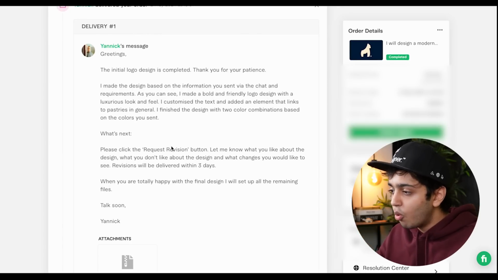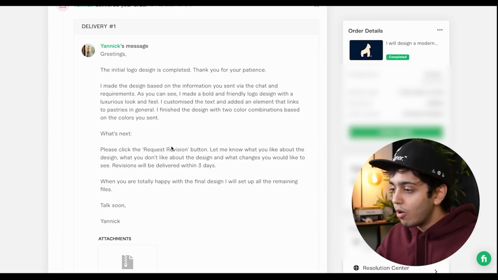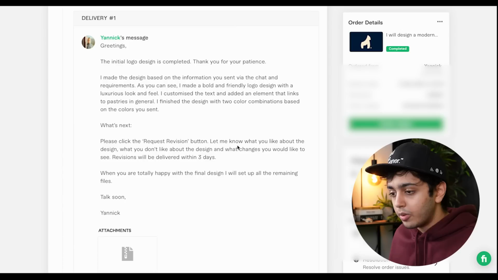I made a design based on the information you sent via the chat and the requirements. As you can see, I made a bold and friendly logo design with a luxurious look and feel. I also customized the text and added an element that links to the pastries in general. Okay, some thought into the text as well. I finished the design with 2 color combinations based on the colors you sent. Pretty good. Please check the request revision button and let me know.